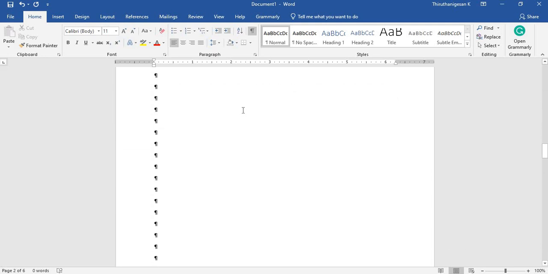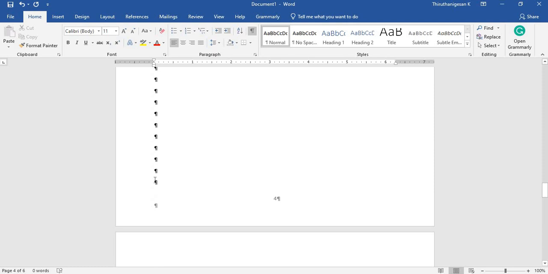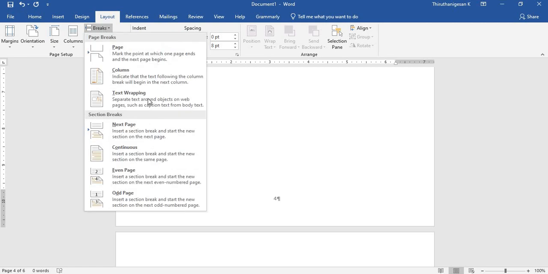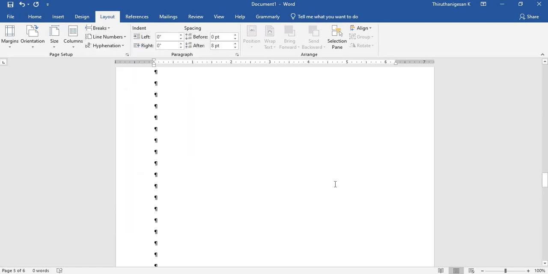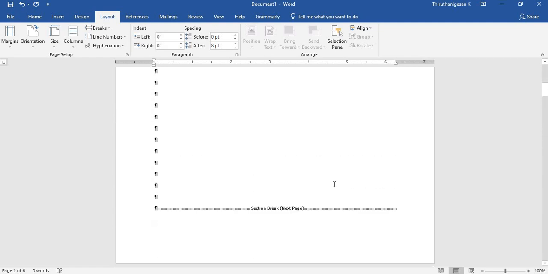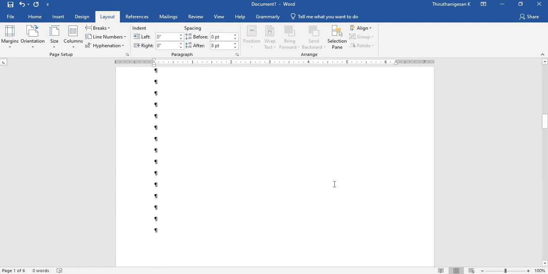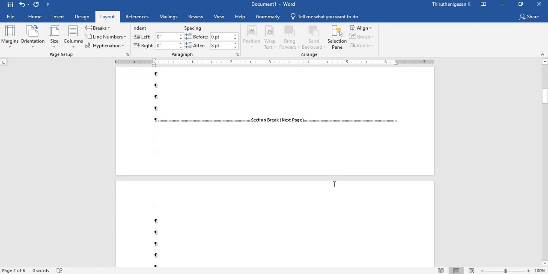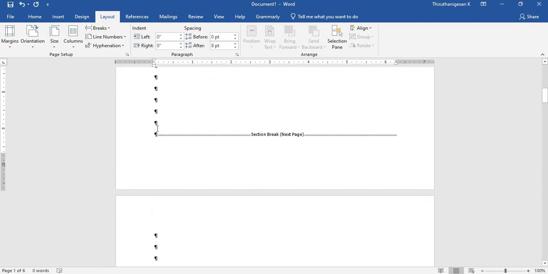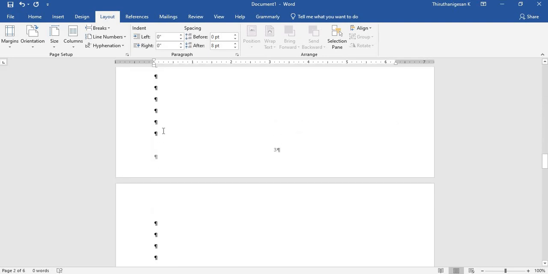Then again, I am going to create a section break here. Layout, Breaks, Next Page. A section break means I am breaking my pages into different sections: first section, second section, third section, likewise. Here I have the page numbers. First I will check there. Okay, so the numbers are there.